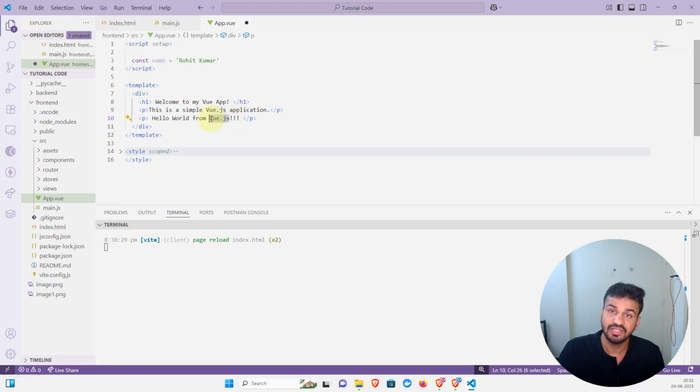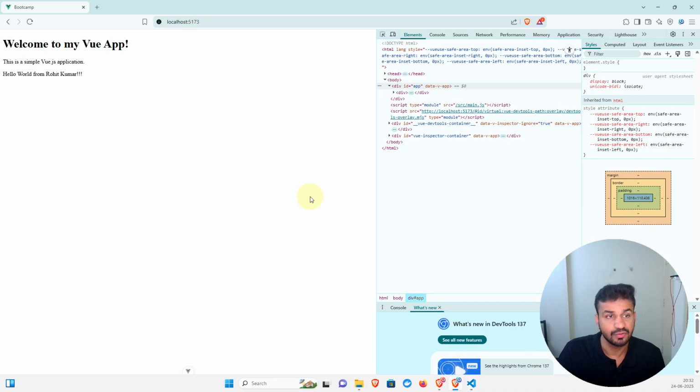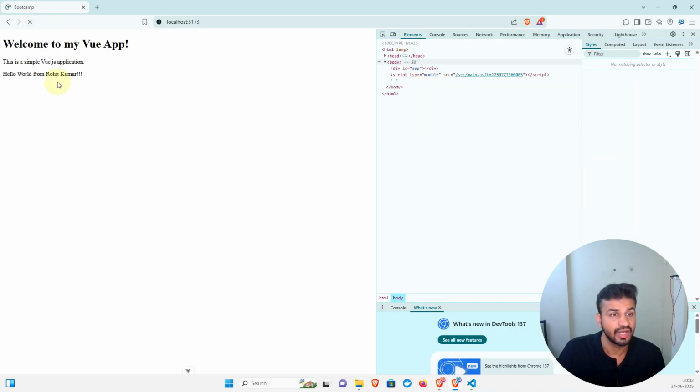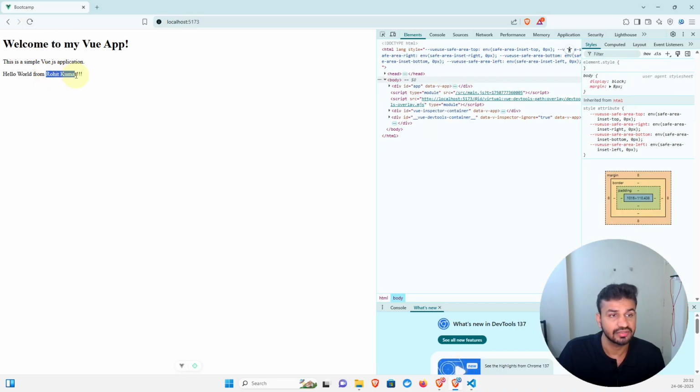Similar to what we have done in Jinja, where we used curly brackets to interpolate the data, we can use curly brackets again, and I just define name over here. Let's save the file. Whenever you save the file, this restarts, and when we refresh, you can see that it got Rohit Kumar as the name, so the data got interpolated correctly.